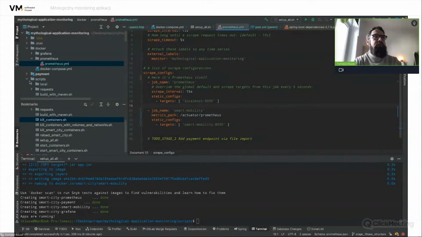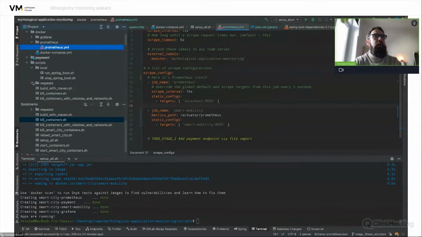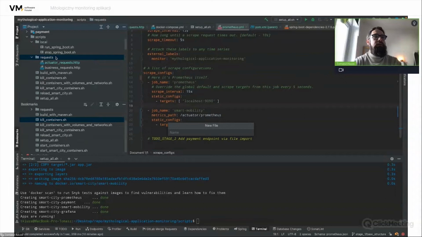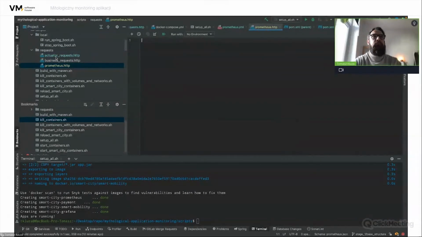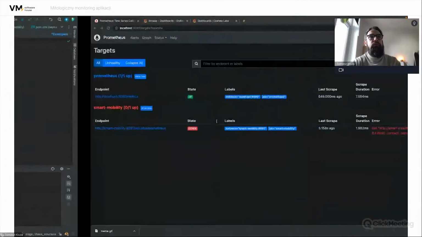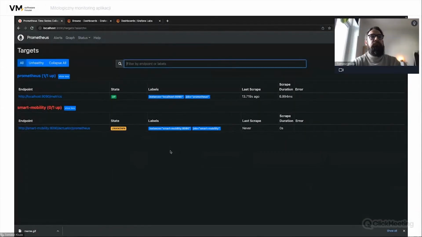So when I go to my scripts, I don't see any script with that, but I'm gonna add it just very quickly. Let's say it's gonna be Prometheus HTTP reload. Let's reload the Prometheus config file. Okay, that's the command that we're gonna use. We're gonna post it. We have 200, and let's see if it's any better.